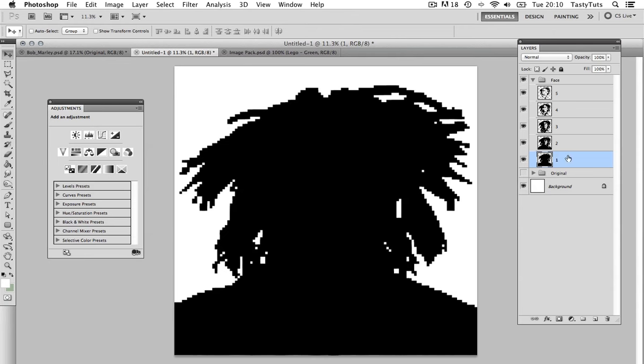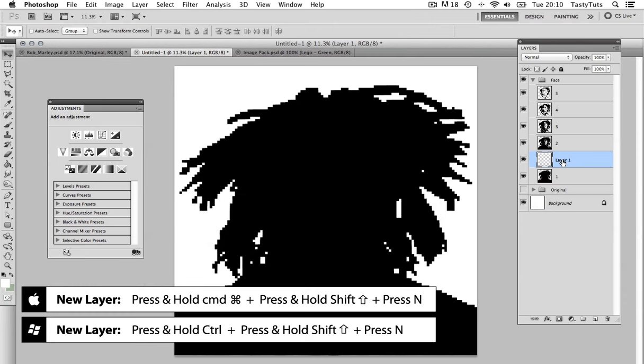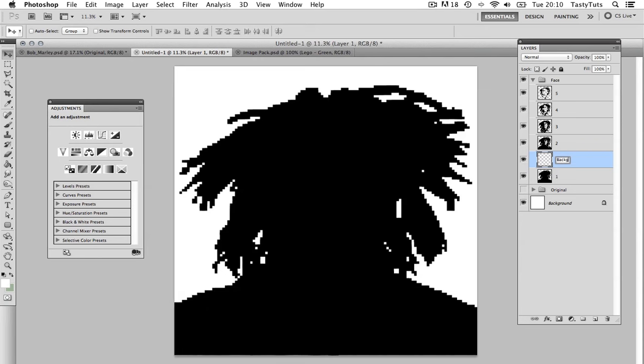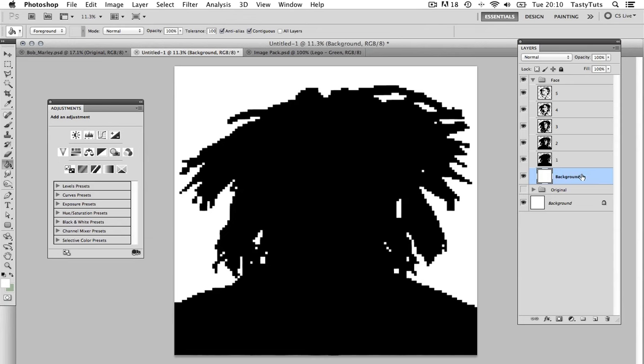The last thing I need to do is create a new layer. By pressing Command-Shift-N, I'm going to rename this to Background. Then with the Paint Bucket tool, I'm going to fill this in white and move this layer to the bottom of my face folder so it's going to sit behind all the layers above. So now it's time to bring in some colour.